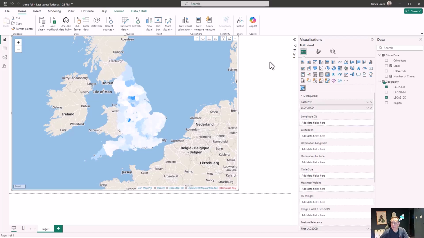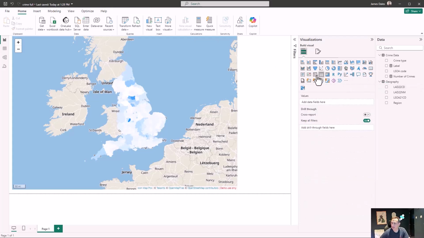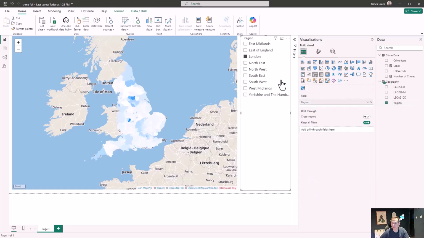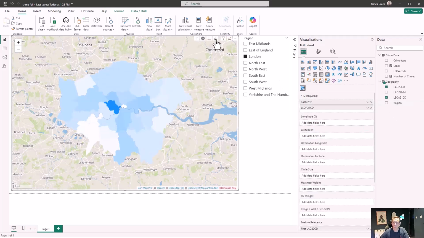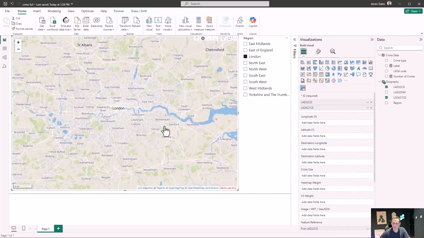And now we're ready to test out our map. So we can either bring in a slicer and filter the map to drill in on particular regions, or we can drill down to lower super output area level and view crime at a much more granular level across a particular local authority, or in this case, across all of London.